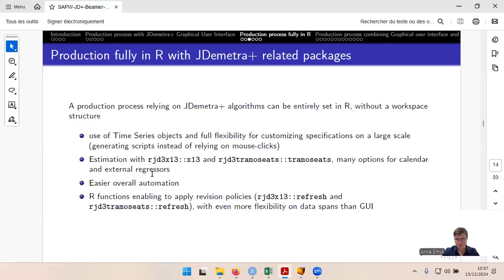So if I want to do production fully in R, what does it mean? I will use time series objects. I will forget the existence of the graphical user interface and the workspace structure. I will still be using, of course, the exact same algorithm written in Java. It's just a matter of access difference. And so, for example, for X13-ARIMA and TRAMO-SEATS, I will do the estimation with the packages rjd3x13 and rjd3tramoseats, where I will have options to add calendar regressors, external regressors, anything which can be done in the graphical user interface.